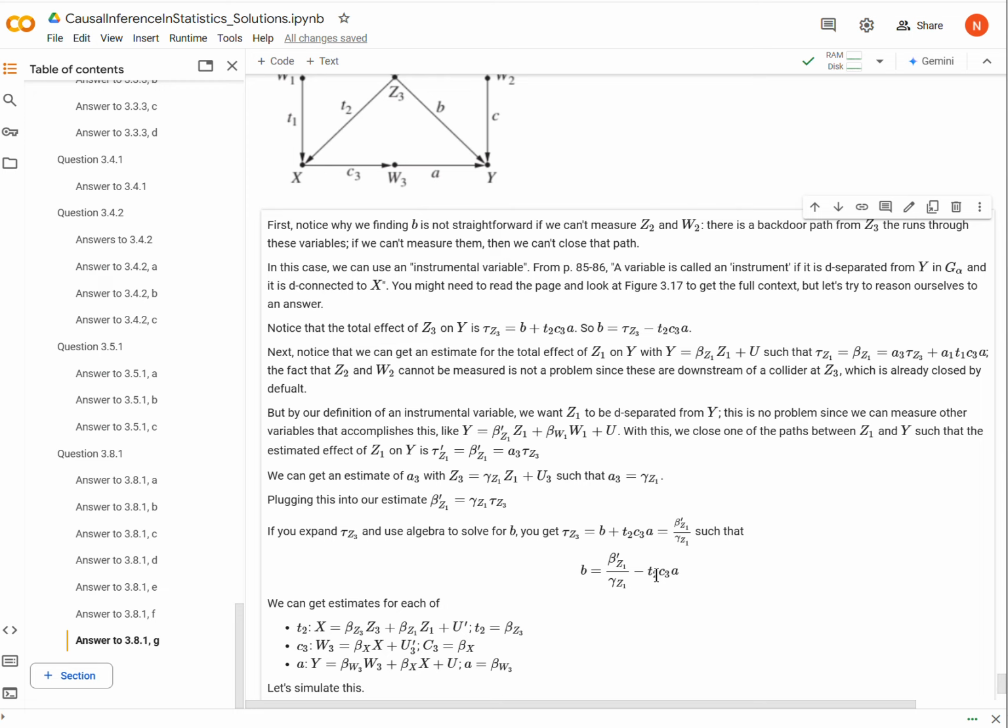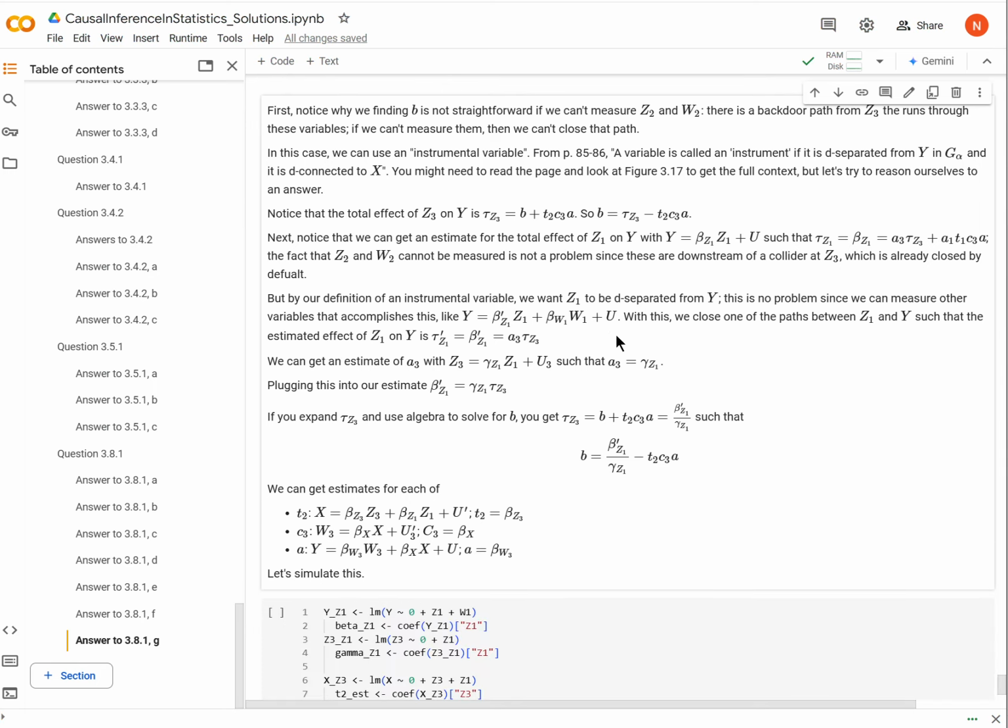Okay, so I'm sorry for the convoluted answer, but it is a convoluted answer. Like I said, you should really work through it with paper and pencil, and hopefully I've laid the steps out clearly enough that you could work it out yourself. Now, fortunately, we can also get estimates for T2, C3, and A, right? We've done this already in the first part of the question. So we can get T2 through this expression, C3 through this expression, and A through this expression. So now we can estimate everything in here, and therefore get an expression for B.